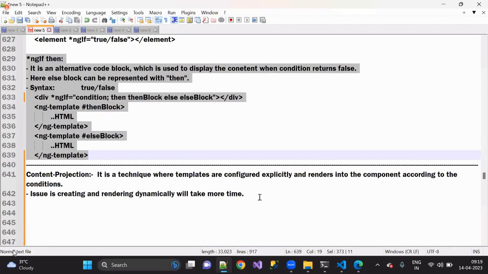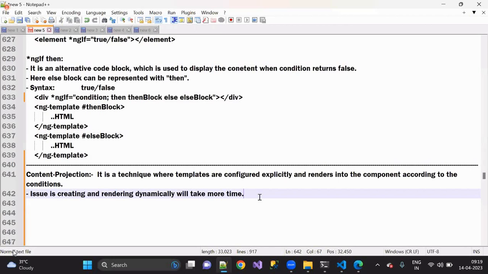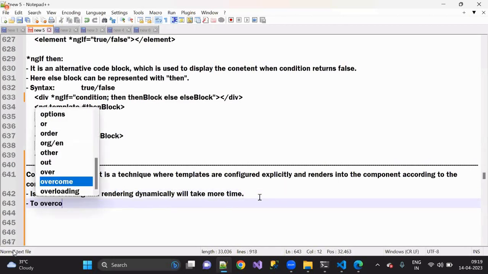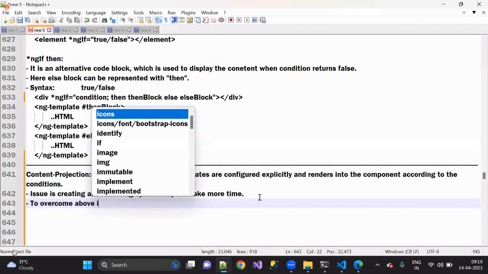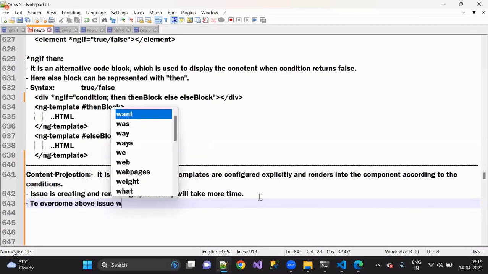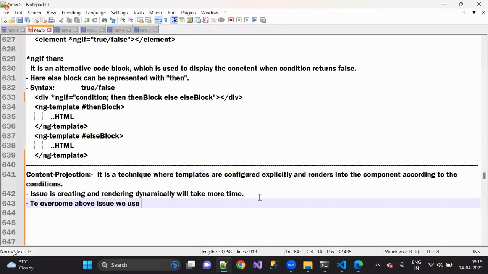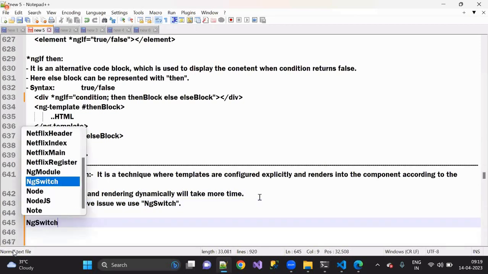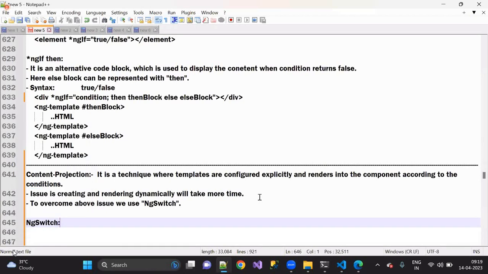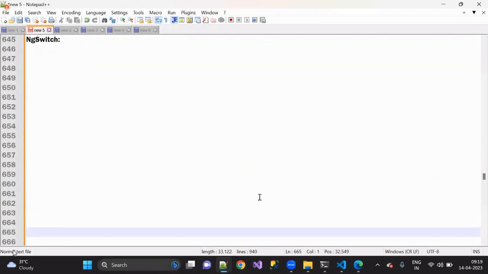The best solution, to overcome the above issue, is to use ngSwitch. We have another directive, ngSwitch, which is available, and by using that we can do this. So how can we make use of it? In today's example I'll show you how we can use ngSwitch and what exactly the need for that ngSwitch is.